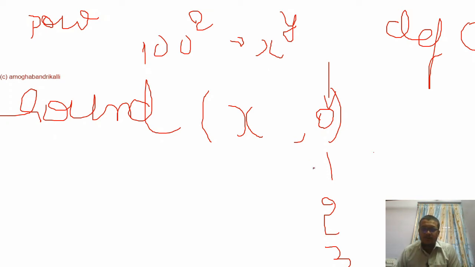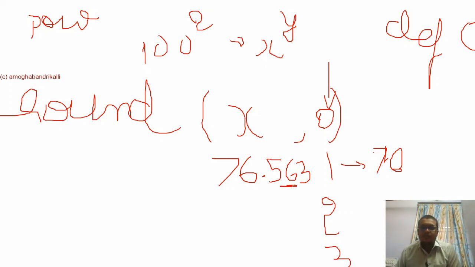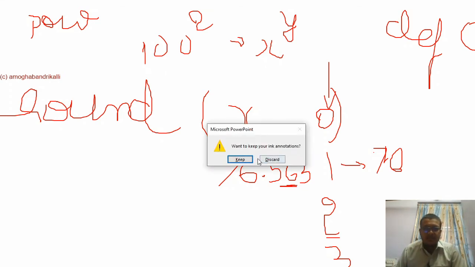If you give it as 1, and the number is like 76.563, it is going to consider the second digit for rounding the first one. So you are going to just see how it performs. In the same manner, after however many decimal points you specify, the round off will be carried out. So that is what this round off provides. Okay, we can just see that.